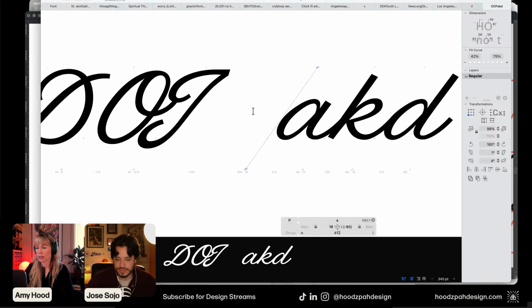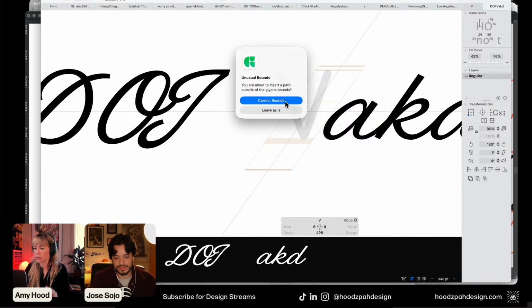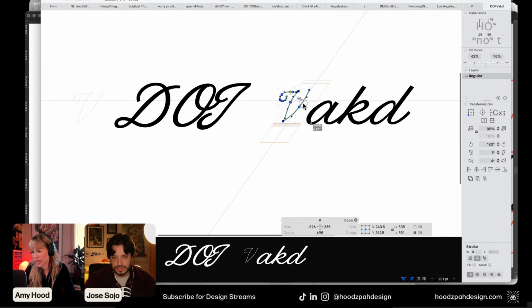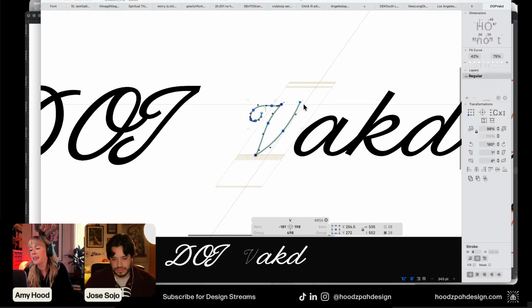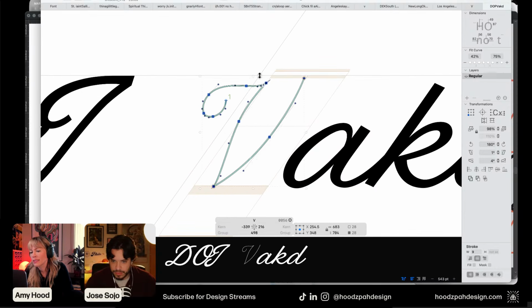If you want to recall a letter, right now I want to work on the V. And then you can just double click in and paste in anything from Adobe Illustrator, which is really cool. So you can work pretty seamlessly between the two. When I copy it in, it'll usually say unusual bounds. Do you want to correct them? And I always say correct them. And then it'll always paste it in the most unhinged place on the canvas. So I'll just bring it over here and scale things up.